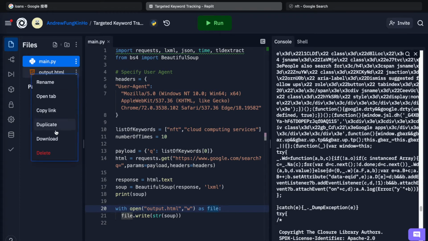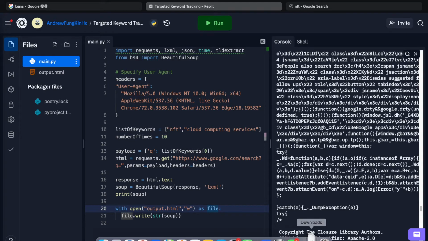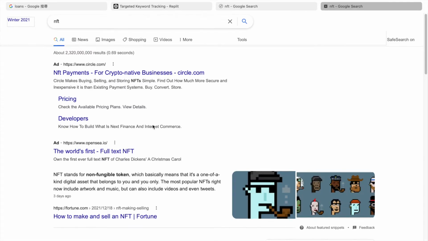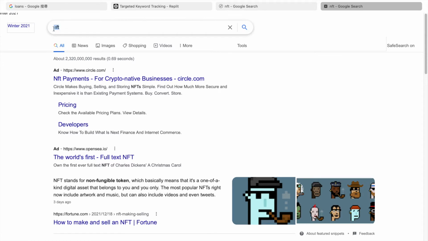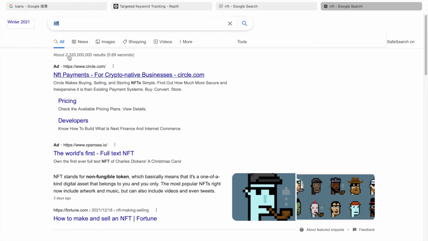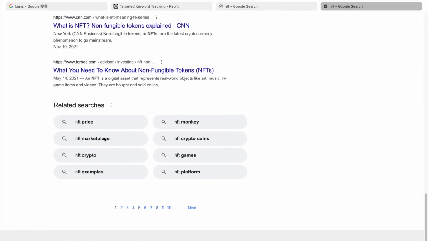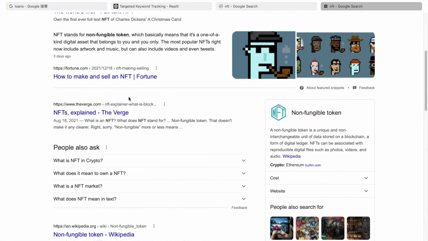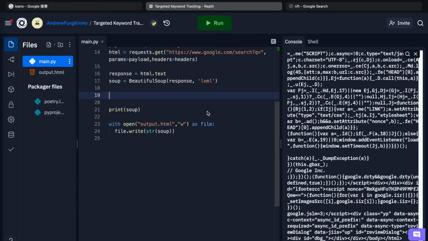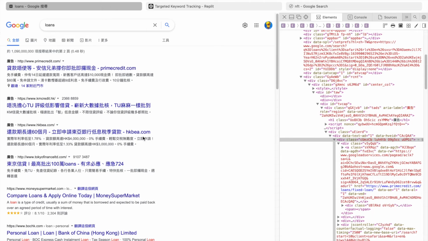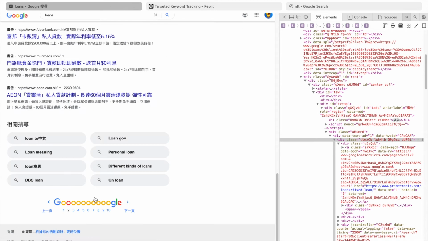So let's go back to it, and we can see our BeautifulSoup printed out and a new output.html. So we can download this and see. Let's click output, and we can see our Google search of NFT, and we're actually getting some ads from the top section and not the bottom sections. Okay, so let's move on to the next part.